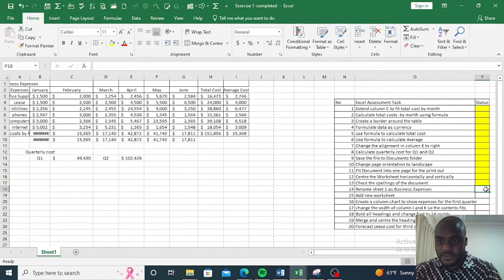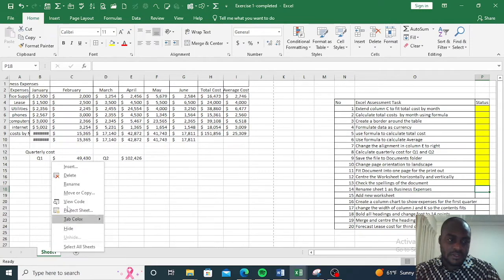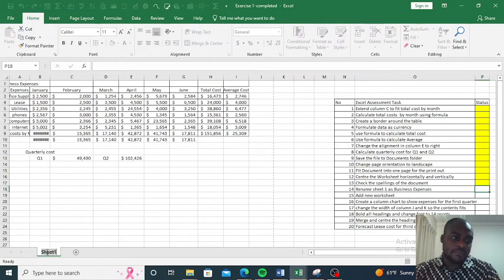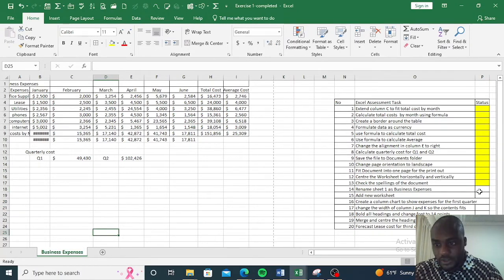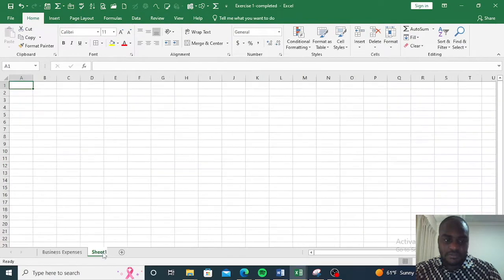Next, they say we should rename sheet 1 as business expenses. To rename sheet 1, we can either right click and select rename here, or we simply double click and type business expenses. Yes, business expenses, and we've renamed our sheet 1. Add new sheet. We simply add a new sheet by clicking here. We've added our new sheet.